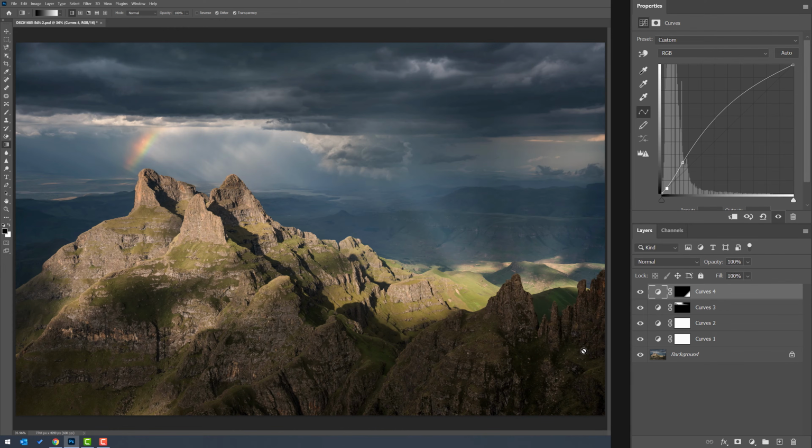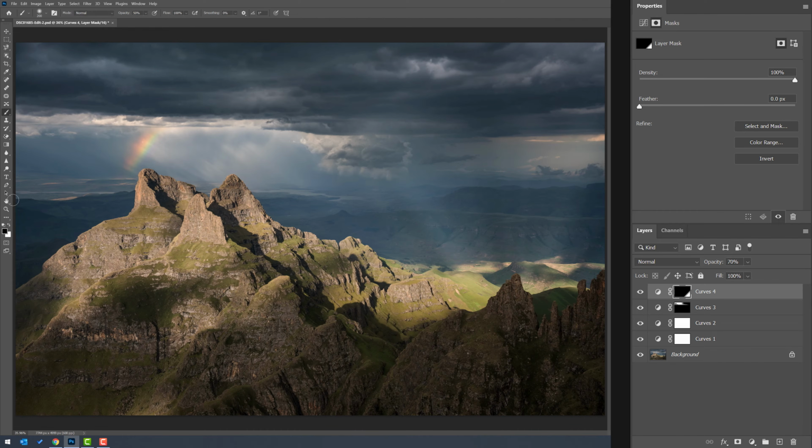But maybe it's a little bit too strong, so I'm just going to turn the opacity of that layer down just because it's quicker than changing the shape of the curve. And then finally, if I turn this on and off, you can see we're actually affecting this area outside of the pinnacles, which we don't really want to. So again, I'm going to paint away with the brush tool, and let's just do 100% opacity.